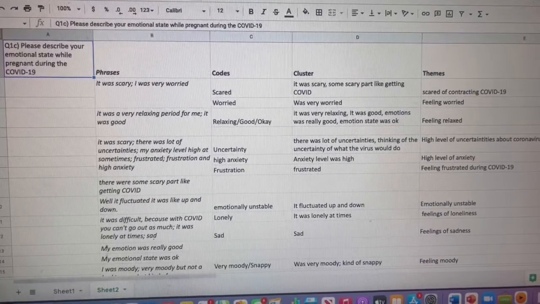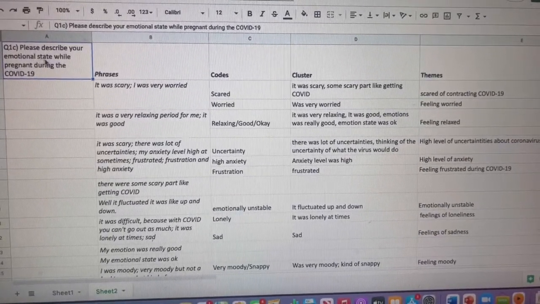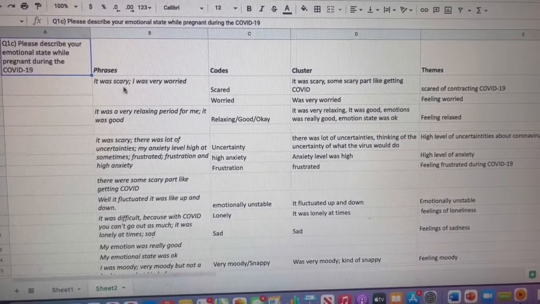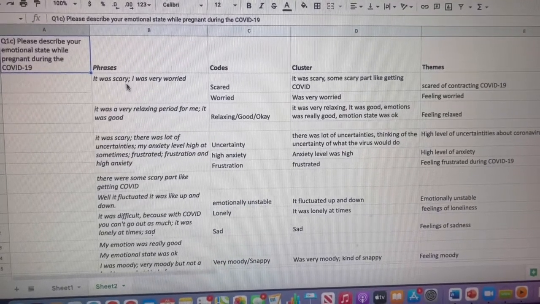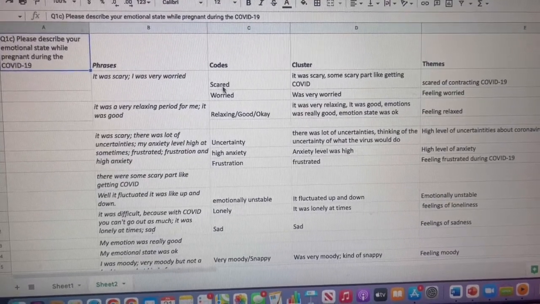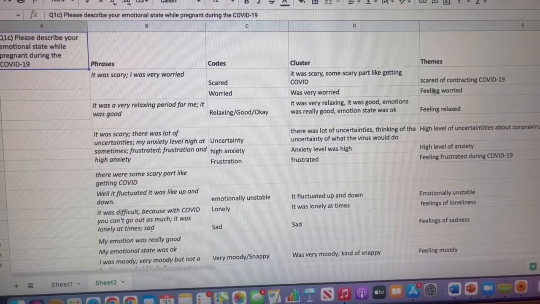This is where you just have one question and you move just your phrases for participant one. Now you don't need to list the participant. You just move all the phrases. Then we generate our codes. This is where we generate code. After generating the code and clustering, you generate your themes from your codes.